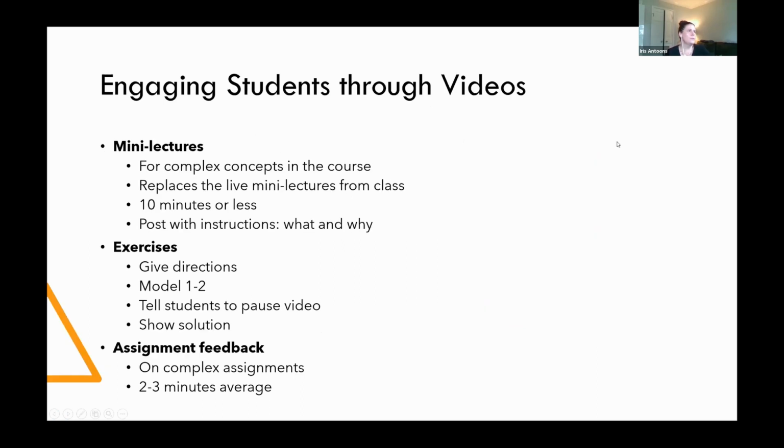So what do I use them for? I make mini lectures, so 10 minutes or less. And they just kind of replace my mini lectures if I was teaching on campus. I mainly do it for complex concepts in the class. And so I make sure I post these with instructions.